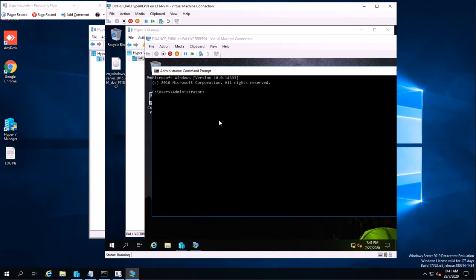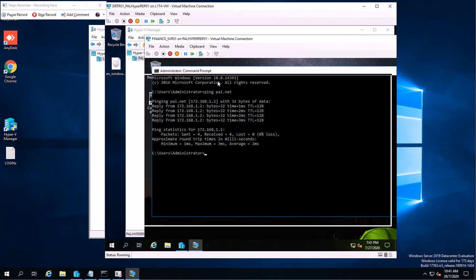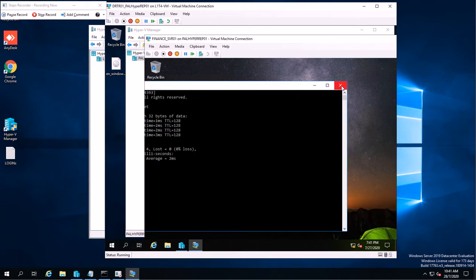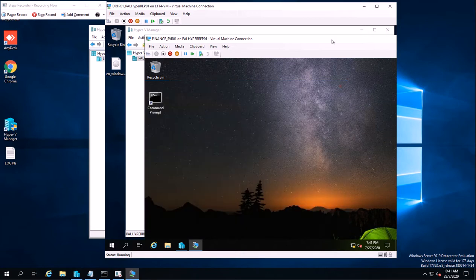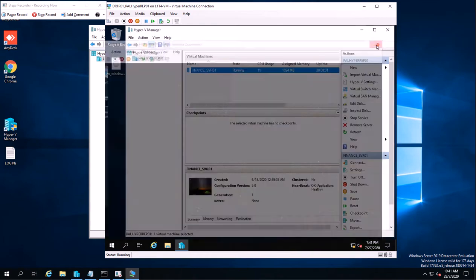So what we do is we ping pel.net, and then voila. So basically this server can communicate with my domain server. Alright, network wise it's all okay. It's running on server pel HyperV rep 01. So let's close this. Let's start configuring the HyperV replica.